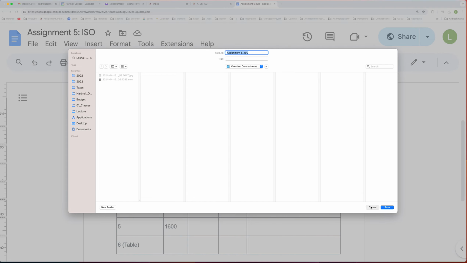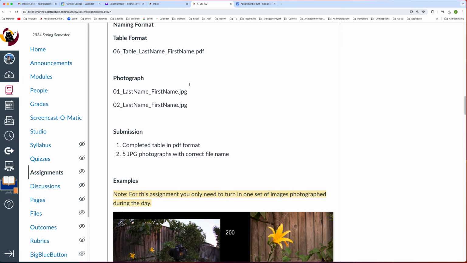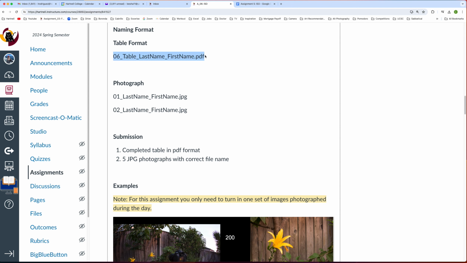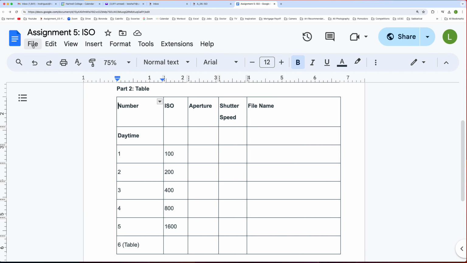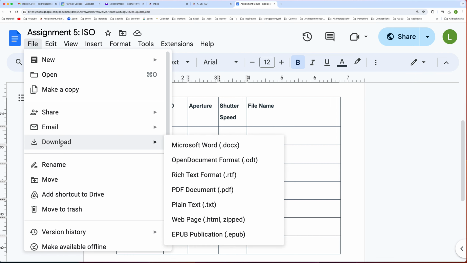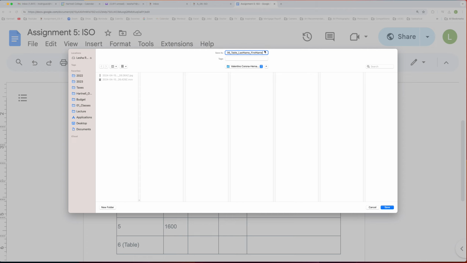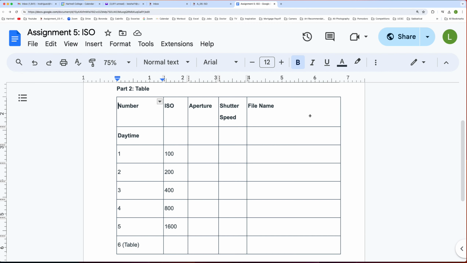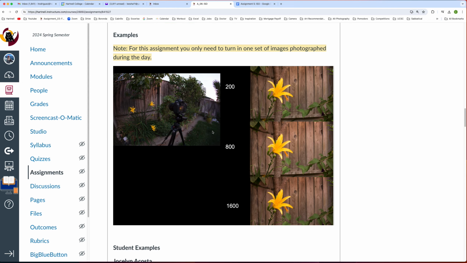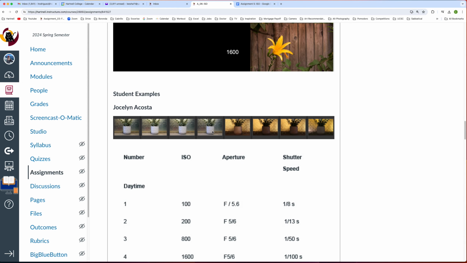And before I do that, we need to know what is a table name. So there it is, 06 underscore table underscore. So here's the name, file, download, PDF, in the correct file format, 06 underscore table underscore last name underscore first name. And then you're going to press save. I don't need to save it because I already have it. All right. So that is the requirement. The next video is going to cover the actual photograph examples.